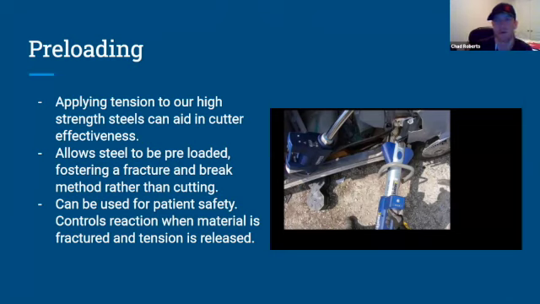Actually, this is a Jason DeFoss tip that I kind of learned along the way, and it really made a lot of sense to me, and it kind of stuck with me. So what preloading is, what we're doing is applying a lot of tension to our high strength steel before we're making our cuts.